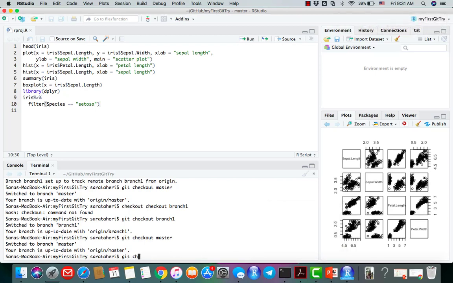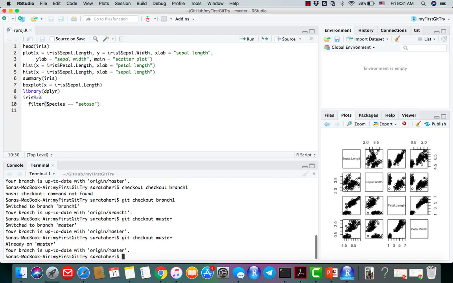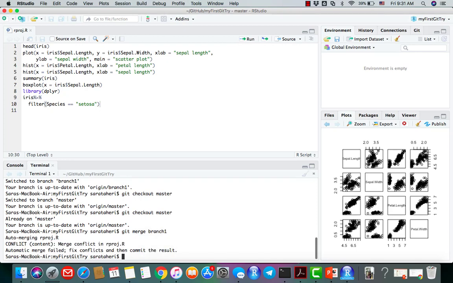So git checkout master, and then we say git merge, and then write the name of the branch which you want to merge with branch master. So we want to merge branch 1 with branch master.